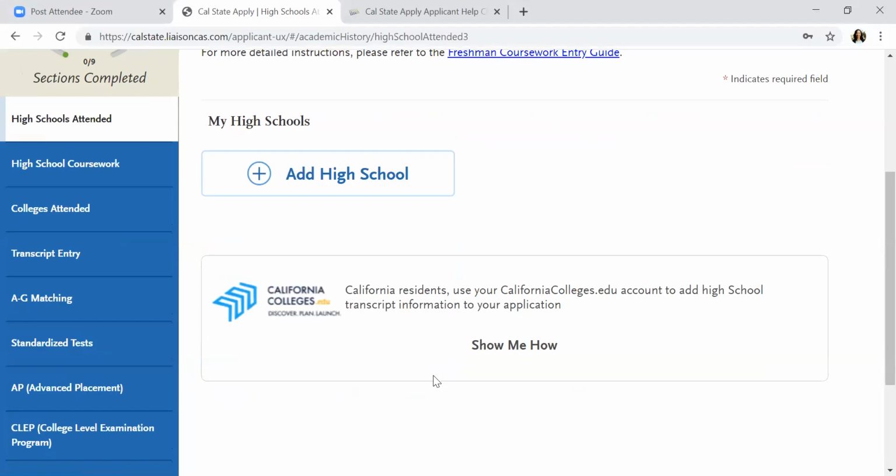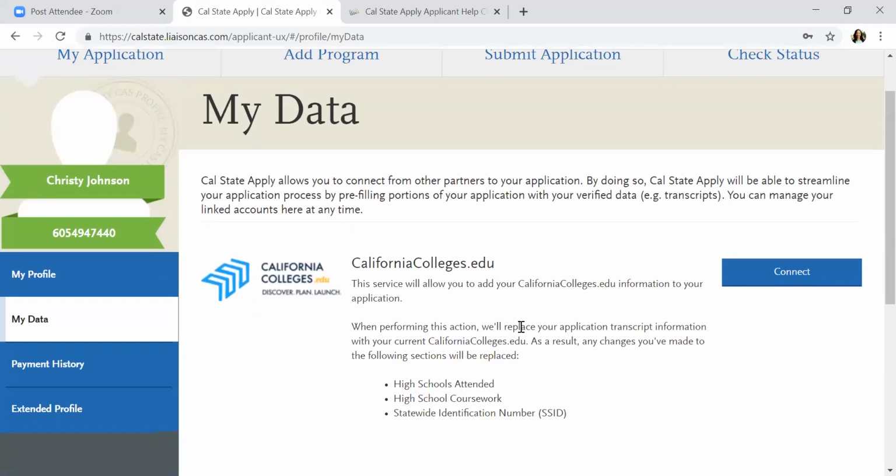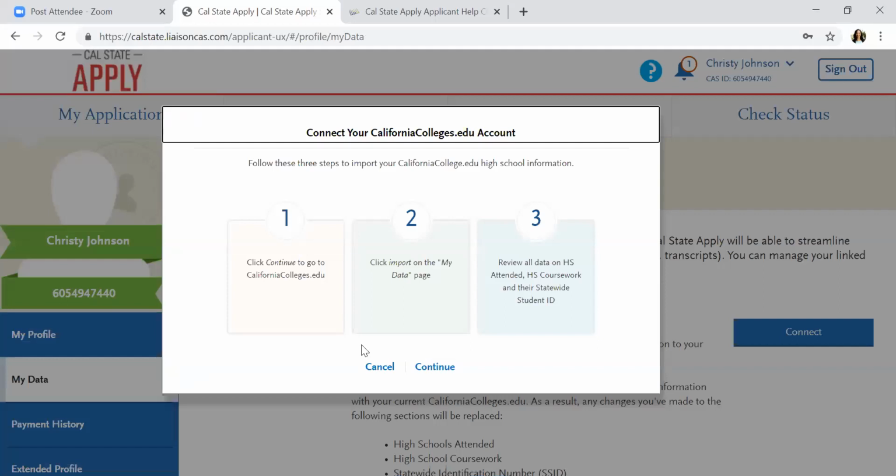And then I do want to point out, if you're a high school student who has an account with californiacolleges.edu, you can click on this Show Me How, and it will actually allow you to import all of your high school coursework over to Cal State Apply. So it can actually save you a lot of time. If you have an account with California Colleges, you can click on this Connect button. If you click Continue, it'll take you to californiacolleges.edu, and you'll be able to log into your account and import all of your data.